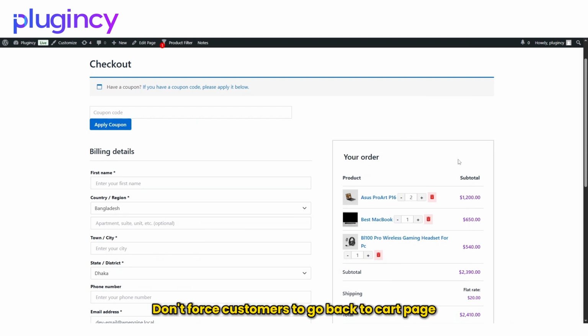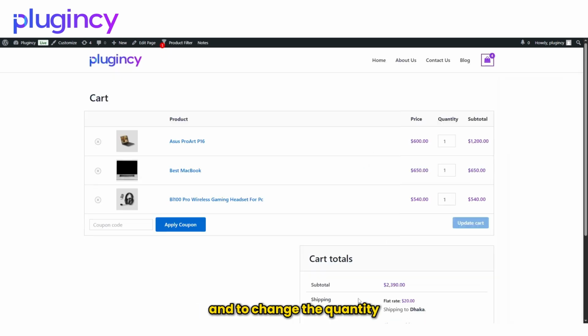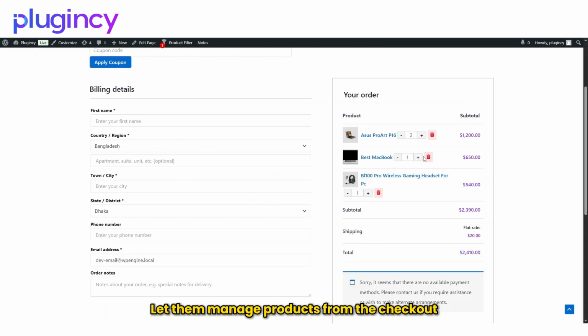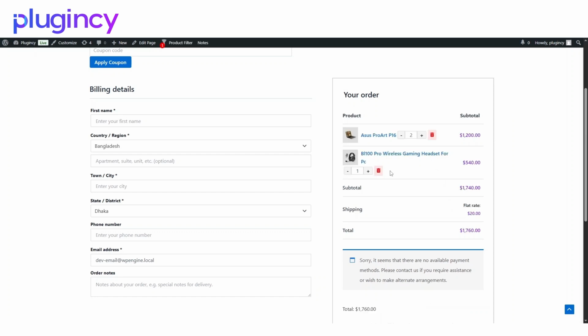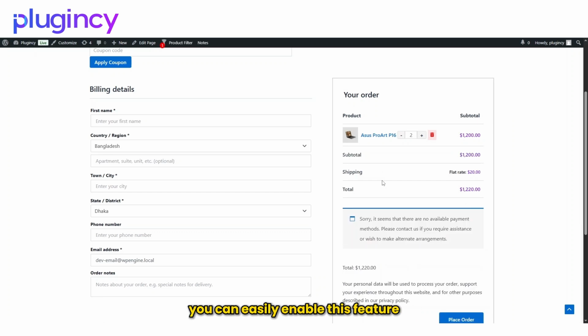Don't force customers to go back to the cart page to change the quantity. Let them manage products from the checkout. Sometimes customers want to change the quantity of a product or remove any product during checkout. You can easily enable this feature.